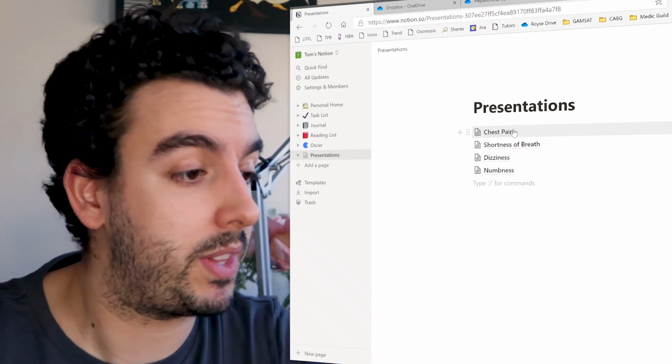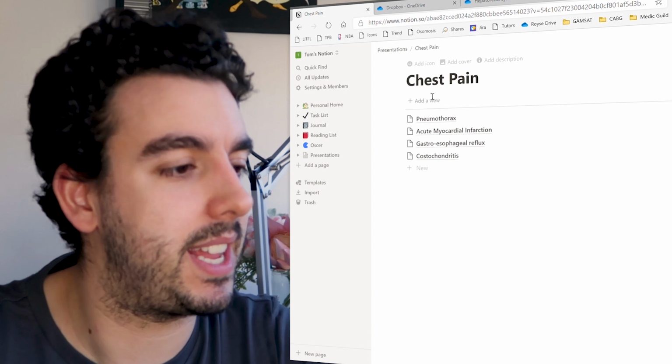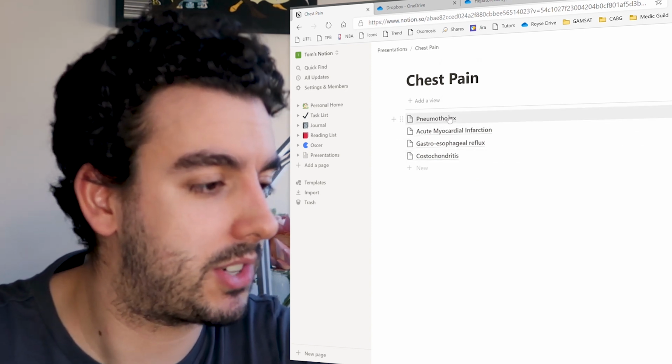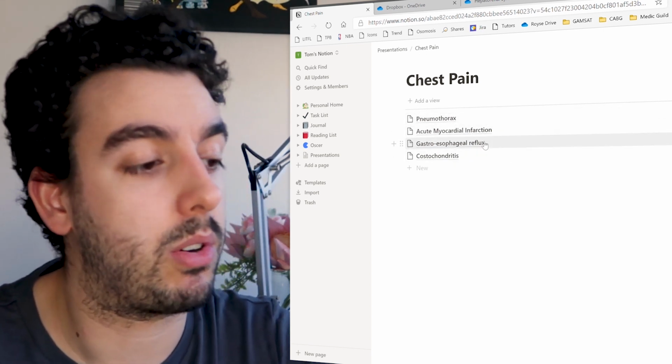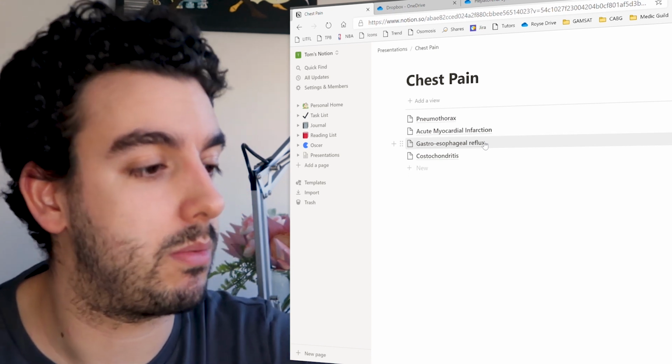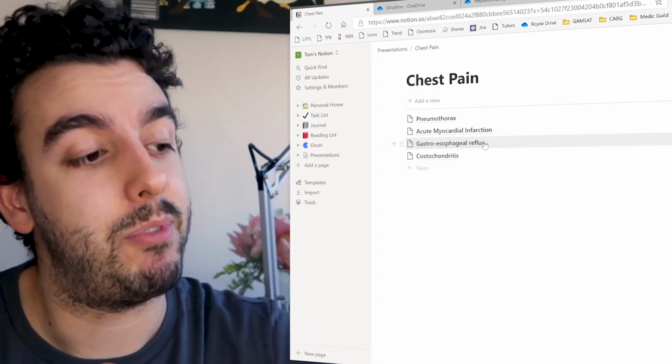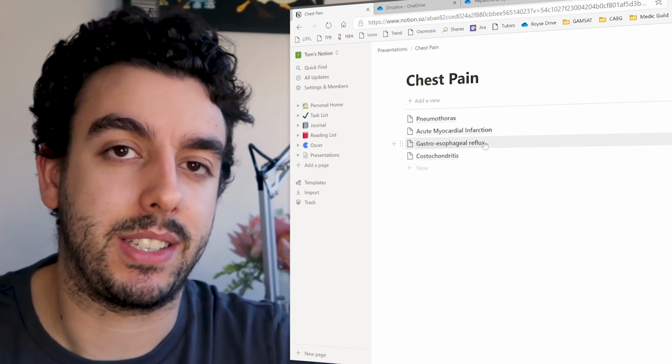Jumping back into Notion in my example, you can see under chest pain, I've added a few examples of how you might structure it. You'd add pneumothorax, acute myocardial infarction, reflux, and you can see that these go across systems. Pneumothorax might be studied in the respiratory block, acute myocardial infarction might be in the cardiology block, and they don't necessarily relate to each other. This is really useful because as you study them independently, you are creating this gigantic map. And as the university covers different topics, you'll be constantly revising all of these conditions as you go.